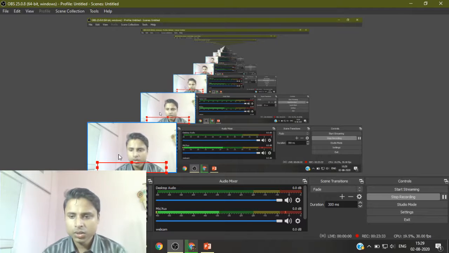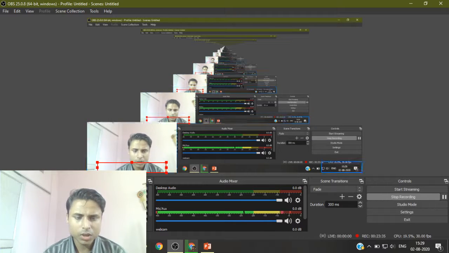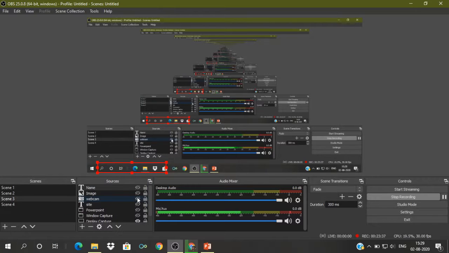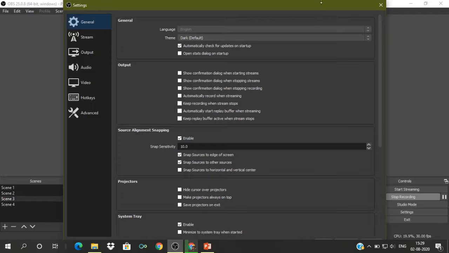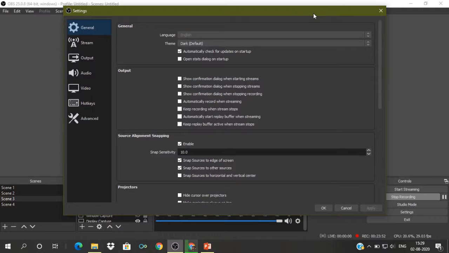Yeah. So I hope you have understood these basic things. Now about these settings. This is a very important setting. We will see the settings for the recording. There are many more options in the settings part. Clicking on this settings, this settings panel will open, where you will find general settings, stream setting, output setting, audio, video, hotkeys, and advanced. Now we don't have to go into this more.